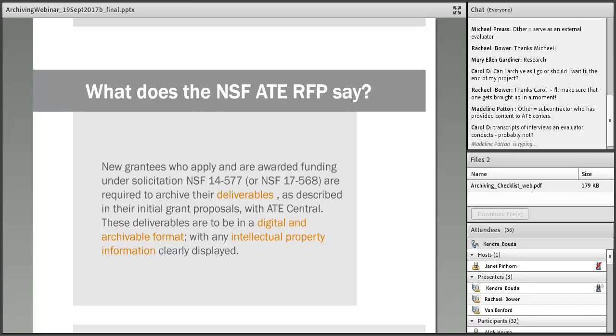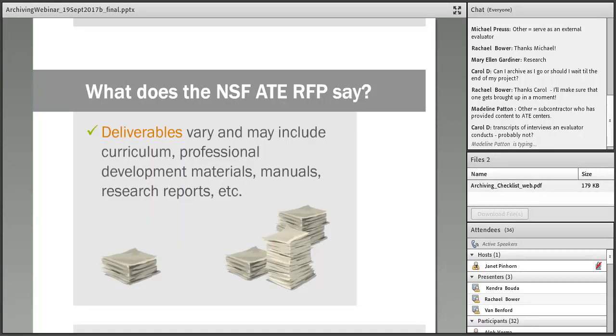These deliverables are to be in a digital and archivable format with the intellectual property information clearly displayed. And once again, we have some highlights, so we're going to look at these individually now. Deliverables: the deliverables of any project or center will be described in your original grant proposal, though, like I mentioned earlier, they may evolve a little bit over time. But generally speaking, deliverables are usually relatively easy to identify, but we can also help with identifying deliverables on a case-by-case basis should you want some more assistance with that.